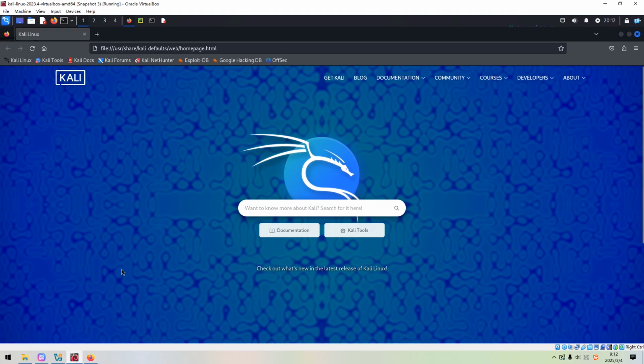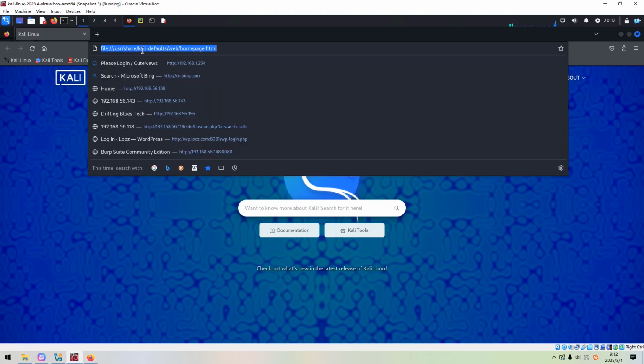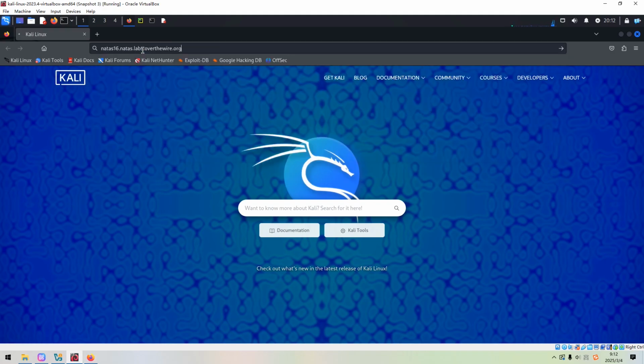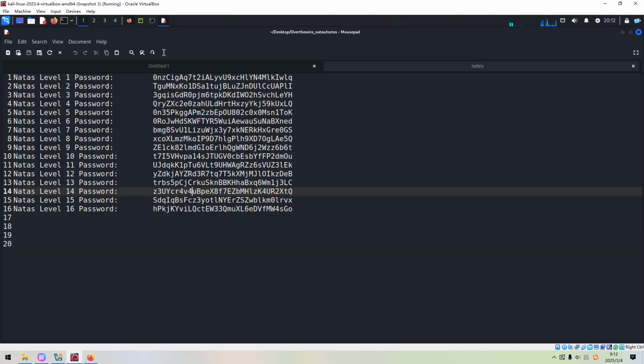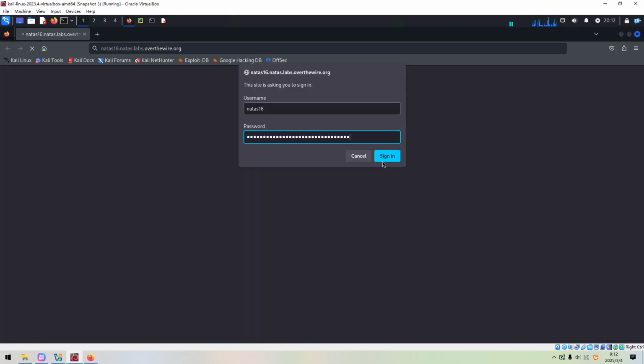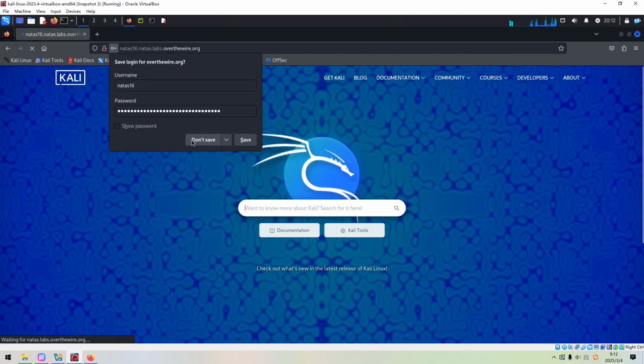We can head over to Kali Linux, paste in here, press enter, and we are required to provide username Natas16, and we can copy its password from notebook. No problem, and sign in. Don't save.